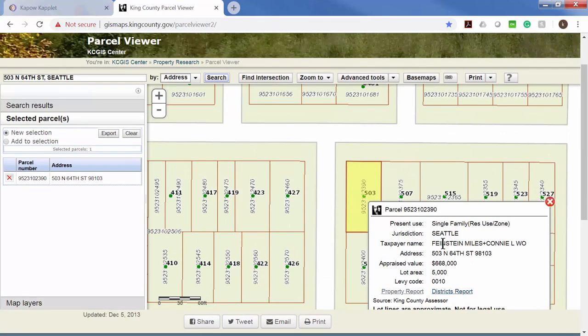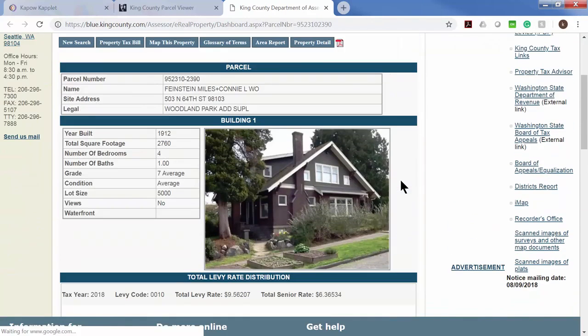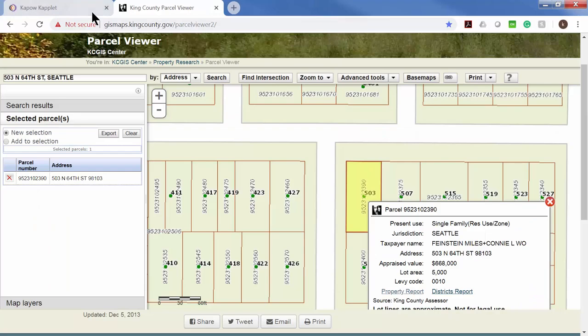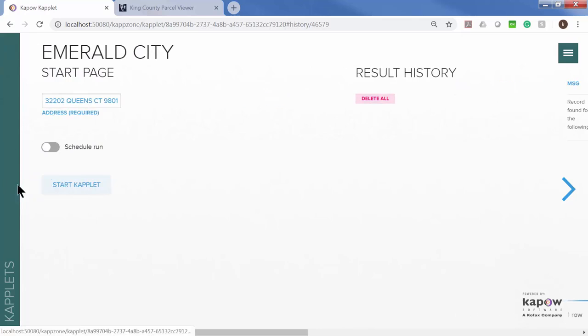If I click on the next page here, you'll see some more information relevant to the particular property in question. So what I've done is I've built a robot and I've created a caplet that will do that lookup. Let me clear all this out, and we'll paste that address in here. We'll do start caplet, and then you'll see it'll take off and run.